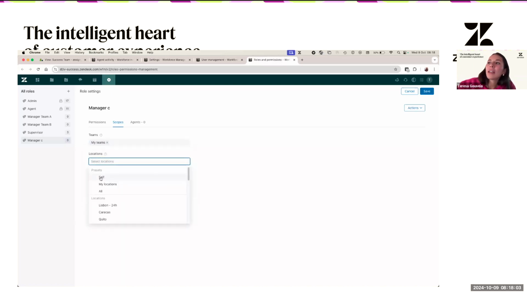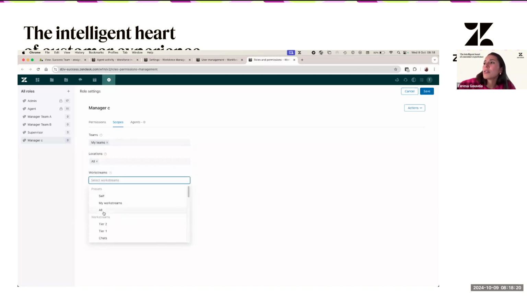Then locations, again, it will depend. My locations, the locations that you're part of, etc. So I'm going to select all, because I think I might have people in the teams that I'm going to select. Probably I'm going to have specific users in different locations, so I want to see them all. And then work streams as well, because the users work in all of the work streams. But this can be more specific depending on your use case, okay?